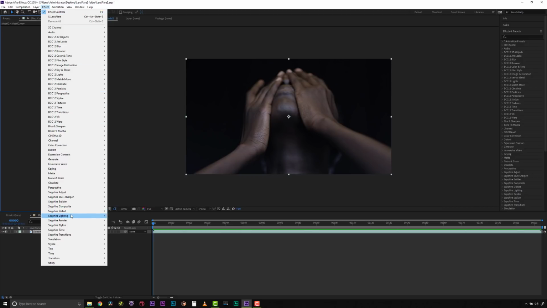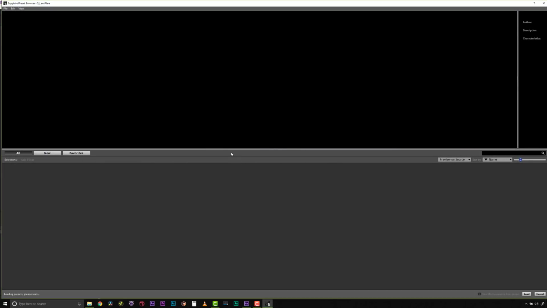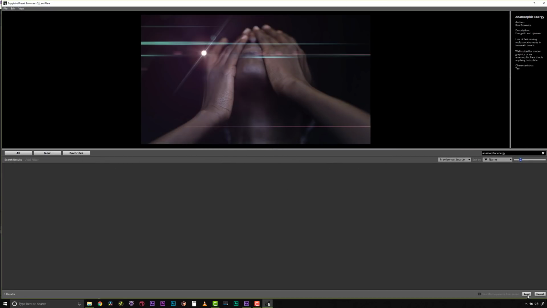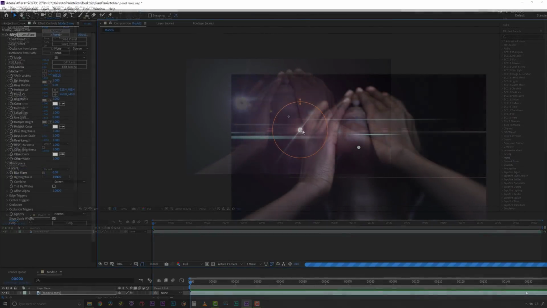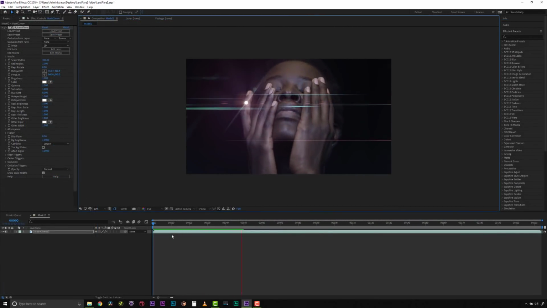First, I will apply my S lens flare effect using the drop-down menu or effects browser. Next, I will select my effects editor and make sure I can view the effect parameters. I will select my desired preset, Anamorphic Energy, and place my emitter where I think it looks best. And then I can hit play.